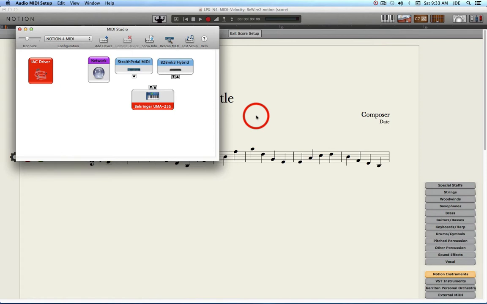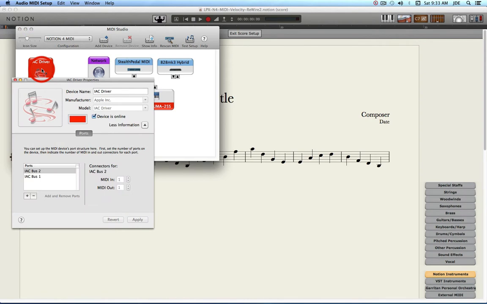You want to start off and make sure that you have a virtual MIDI cable. This comes with the Mac, and it's provided by the IAC Driver, which is made available in Audio MIDI Setup. So you want to double-click the IAC Driver, make sure it's online, and you'll see that it has some ports. In this instance, it has IAC Bus 1 and IAC Bus 2. That all looks good.